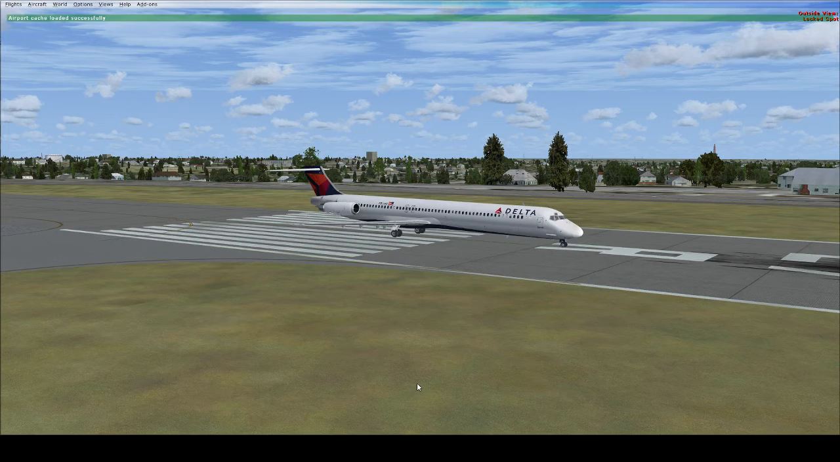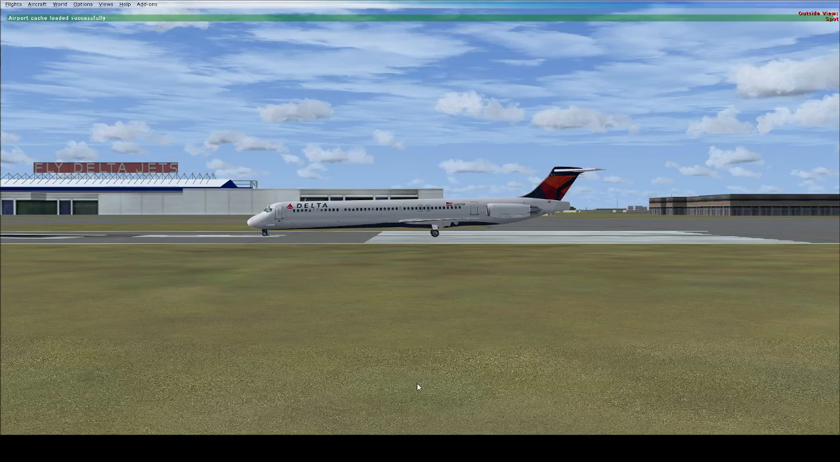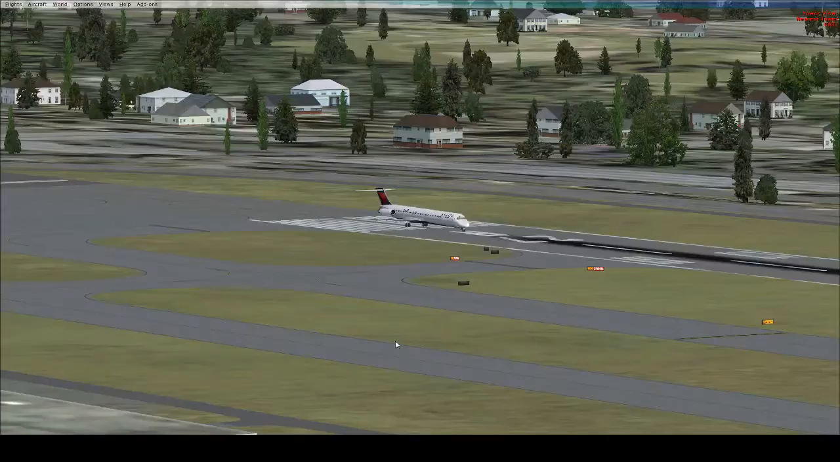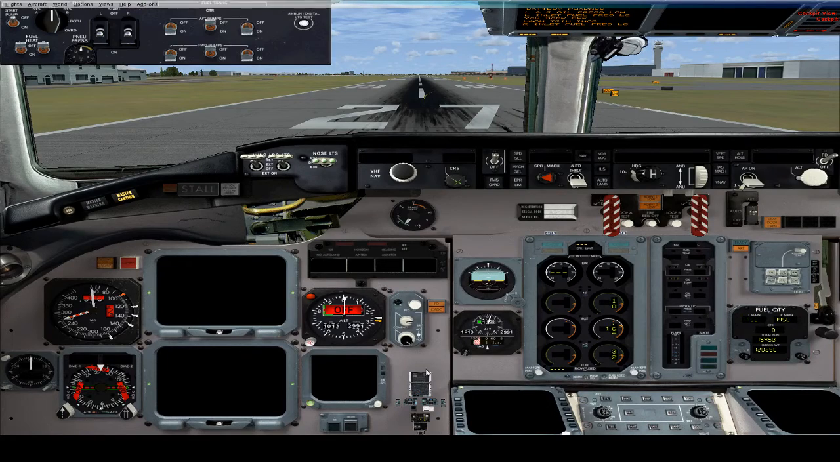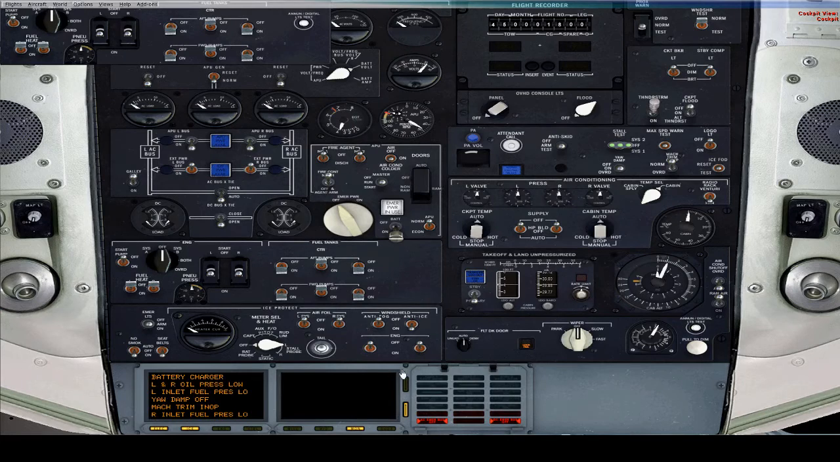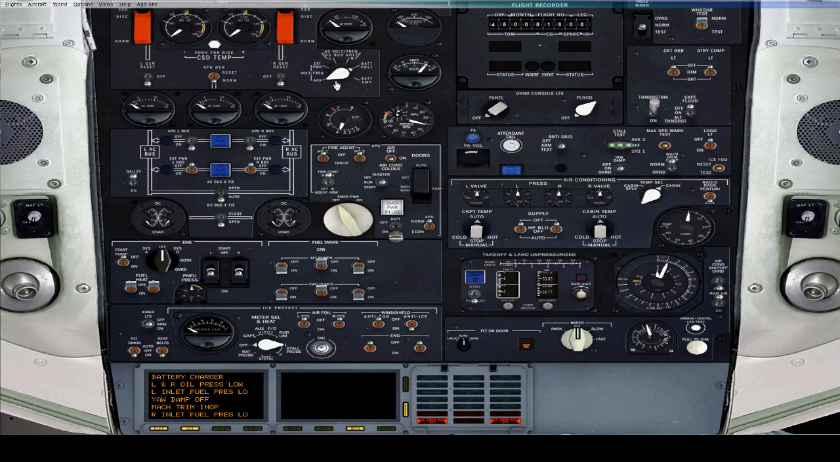Here's the MD-88. Let's try it in the MD-88. See how that works out. System B, galley, and run it.